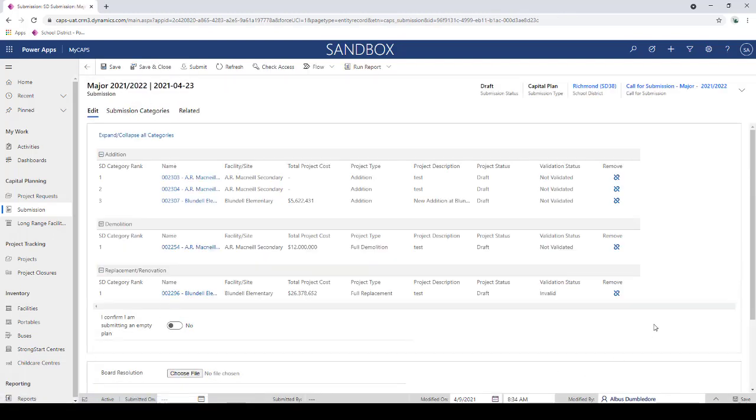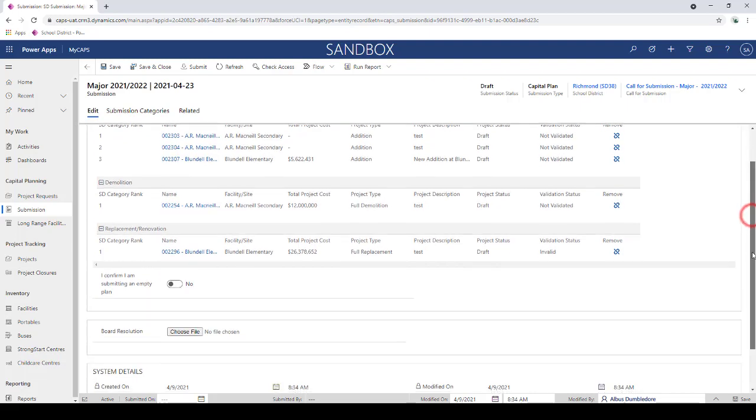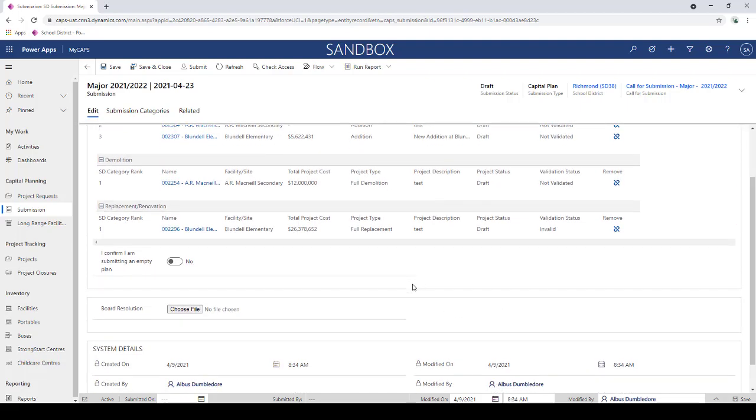There I can see a list of all the project requests that I have added to this capital plan, organized by submission category here. So additions, there's the addition that I've been working with, as well as some other project requests that I've added. In the case that I don't need to submit any project requests in a certain capital plan cycle, I can select this I confirm I am submitting an empty plan, and I can change that to yes, and that will allow me to submit an empty capital plan and to communicate that effectively to CMB.